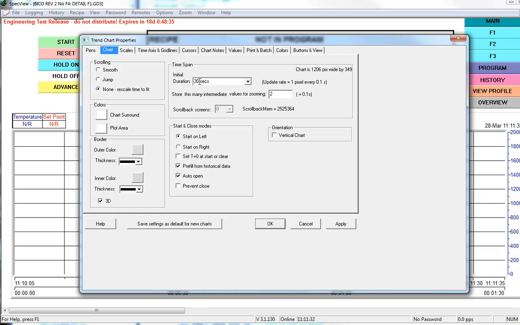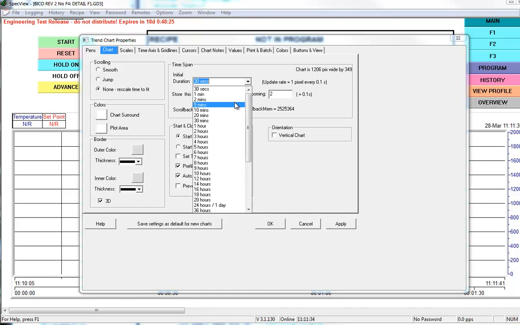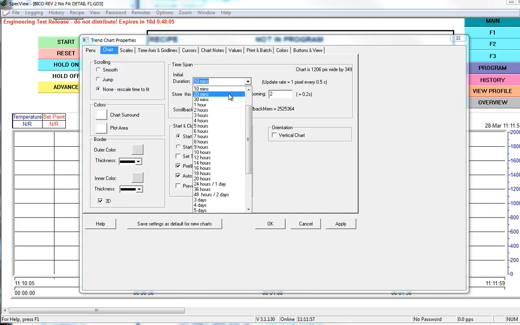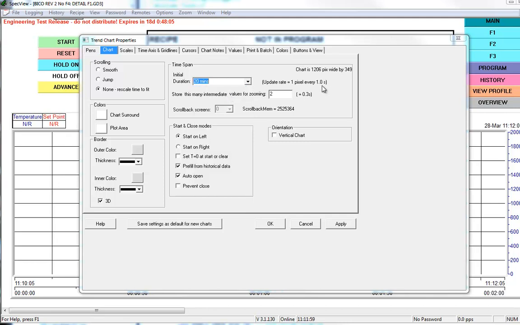If we were to change the initial duration of these charts to 10 minutes, we can see the change in the update rate. That would cause values on the trend chart to be requested every half second, but actually again intermediate values for zooming, 2 of them, so it's still only basically halved the rate. So from 1/10 of a second it's gone down to 2/10 of a second. So if we made this 20 minutes, we're now down to 0.3.